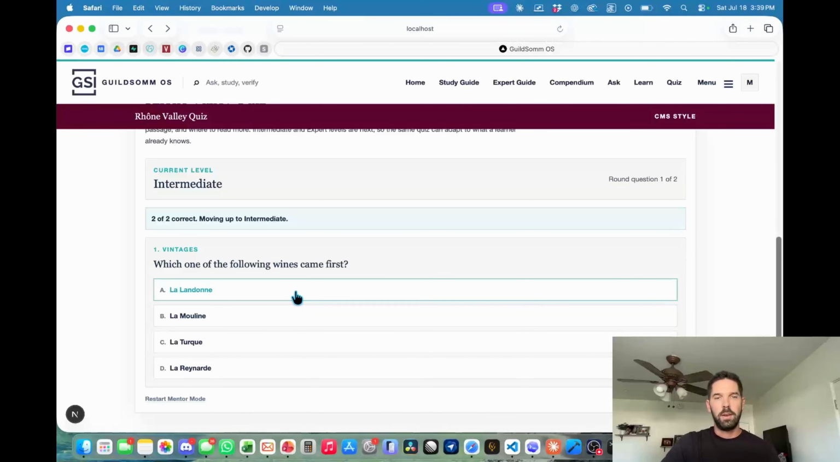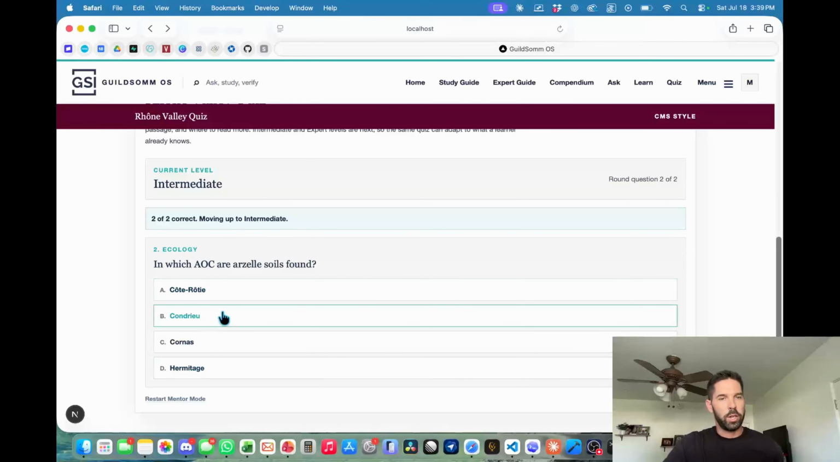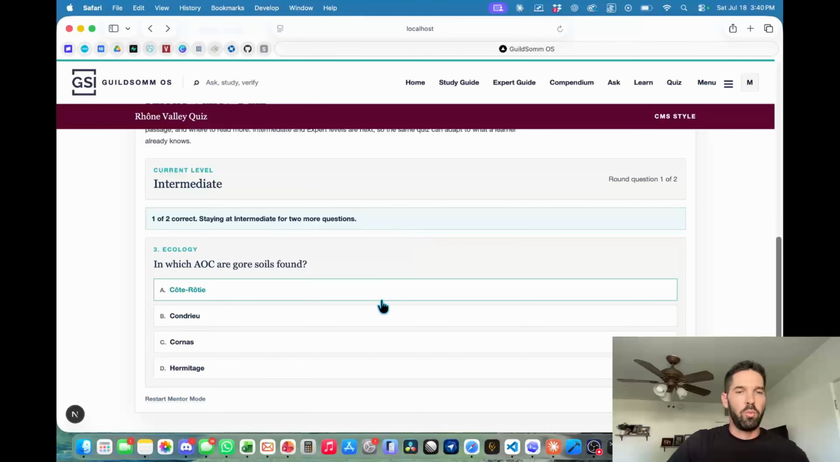So here, I'm going to get this question wrong, and I'm going to get the next question right. And hey, you got 50% correct, but we're going to stay here at the intermediate level for 2 more questions. So if you get 2 questions right, you can move up. If you get a question right and a question wrong, you stay where you're at. If you get 2 questions wrong, you go backwards.